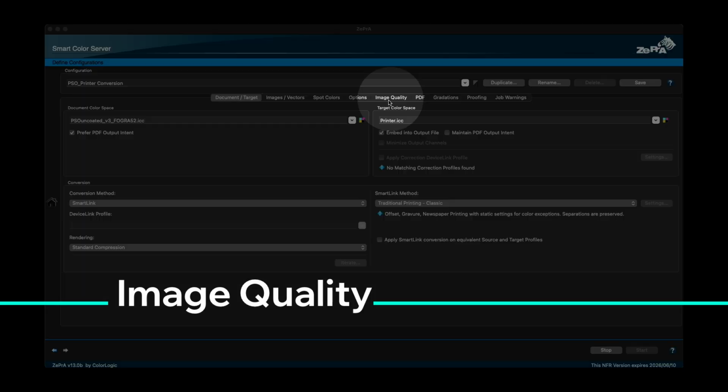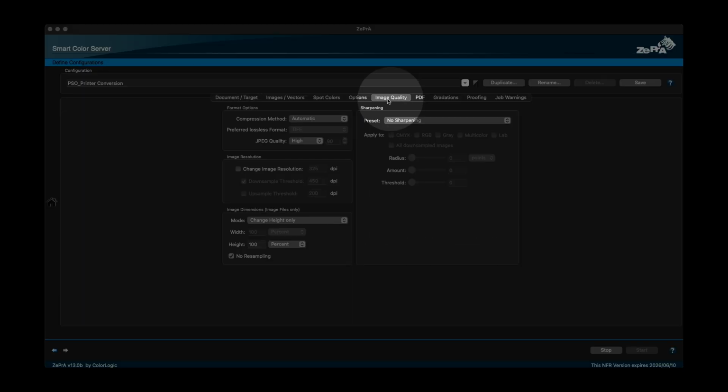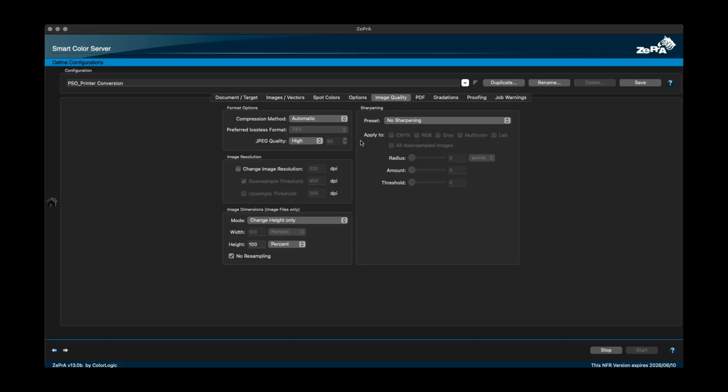There is a new tab under Configurations named Image Quality. All image quality related aspects such as the new options Image Resolution and Image Dimensions, as well as existing options such as Sharpening and Format options, which were previously located in the Options tab, are now grouped together in this tab. The new Image Resolution section allows changing the image resolution by adding thresholds for downscaling and upscaling.